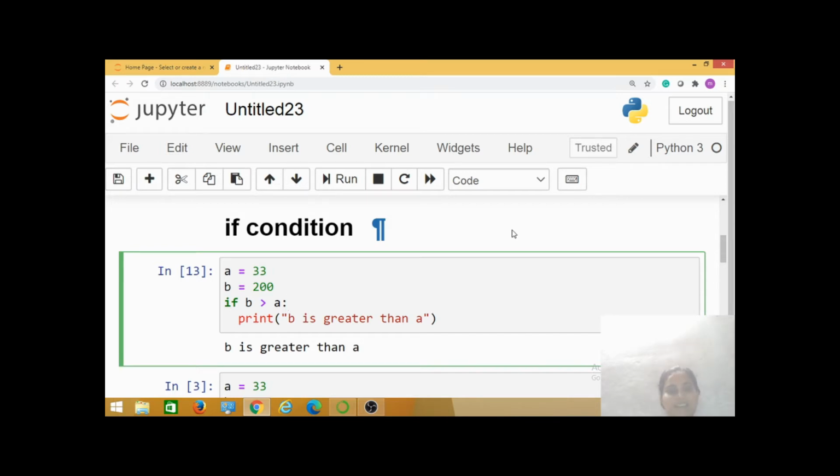Here the condition is my friend comes. If my friend comes, then only I visit my college, otherwise I will not go. So based on conditions we are taking decisions in our day-to-day life. The same concept is applied in programming languages also. Every programming language supports these conditional statements. Python also supports these conditional statements.